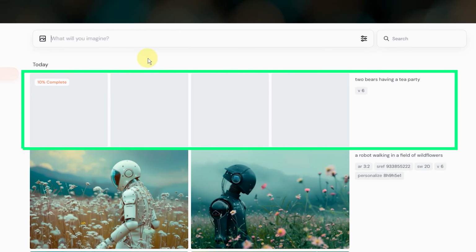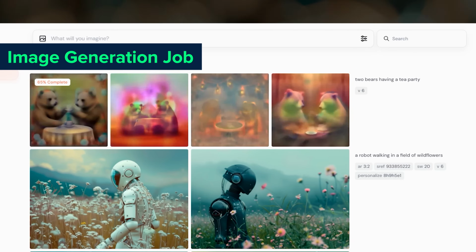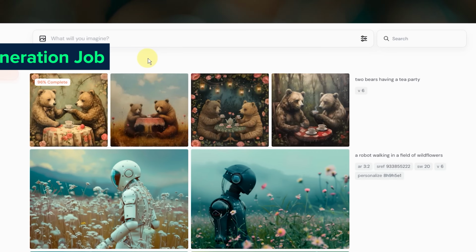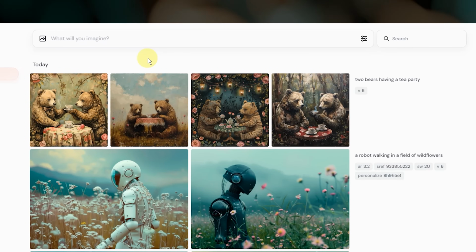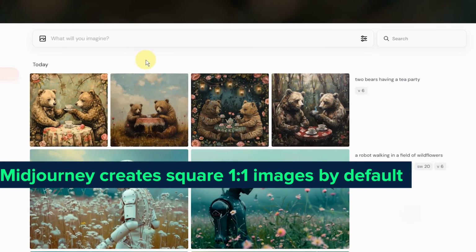You'll see a placeholder for the results. Each time you submit a prompt, Midjourney is running what is called an image generation job. Let's look at the results from that job. We've got a set or grid of 4 images of 2 bears having a tea party. The images are all square because Midjourney's default aspect ratio is 1:1. I'll cover how to change that in a little bit.